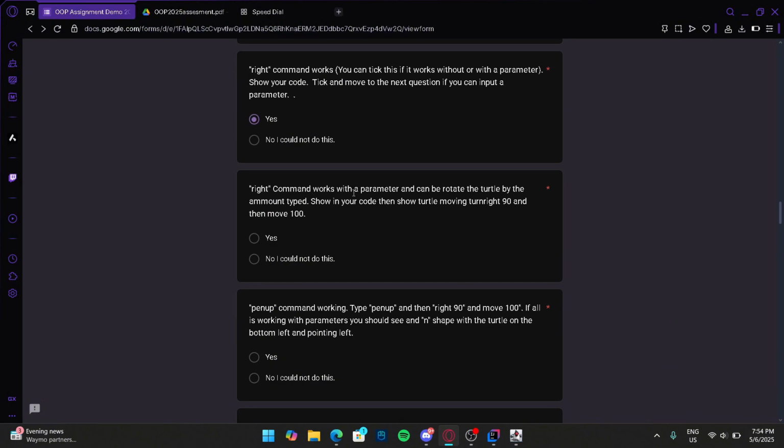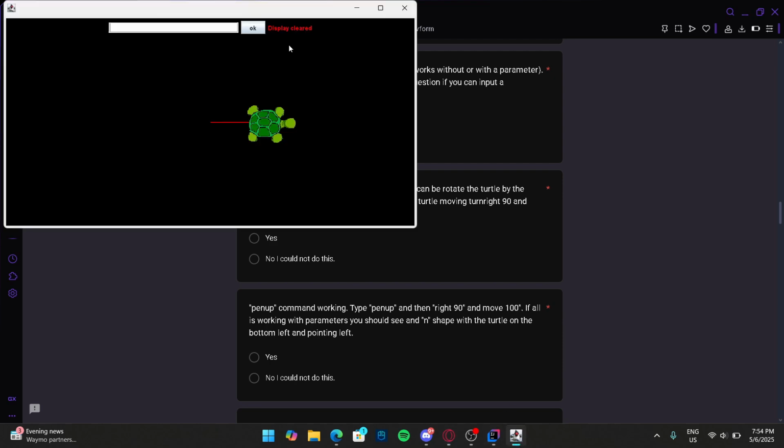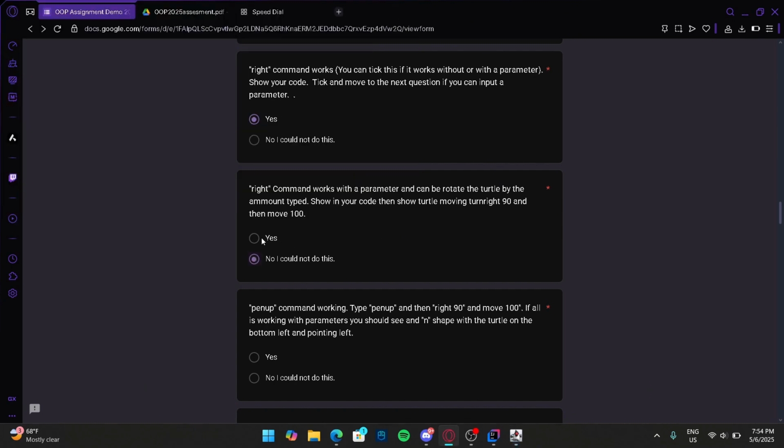Moving on, right command works with a parameter and can be rotated. I can rotate the turtle by the amount typed. Show in your code and then show the turtle moving, turn right 90 and then move 100. So let's clear the display. Let's reset, and then we can turn the turtle right by 90 degrees and then we can move 100. So yes, as you can see, my code works.